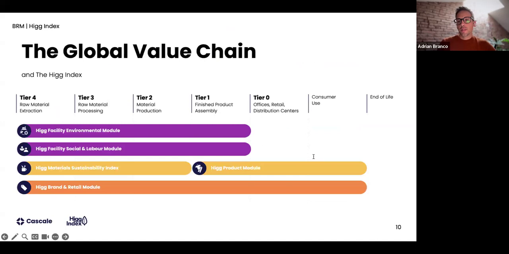The Higg Index stands today as a leading example of an end-to-end sustainability measurement index for any industry. These tools go across the supply chain and from tier 4 to end of life. Facility tools for manufacturing of products, product tools for product designers, developers, and sourcing departments, and BRM for the brands to assess the entire start to end of life of their products, including their own operations as a company. Next slide.